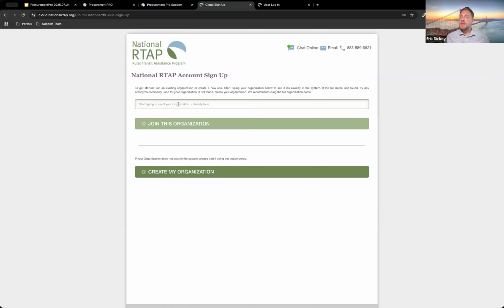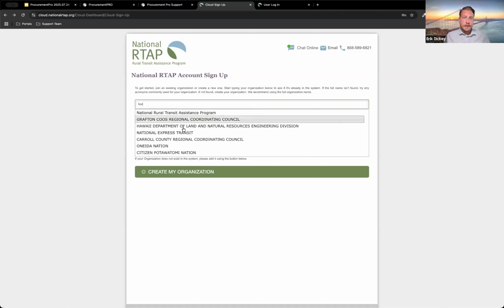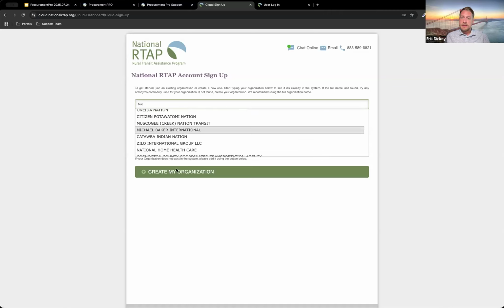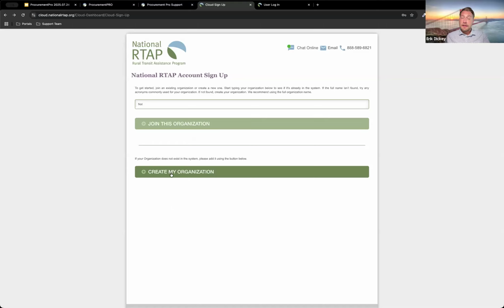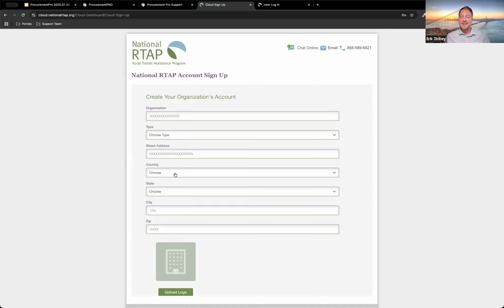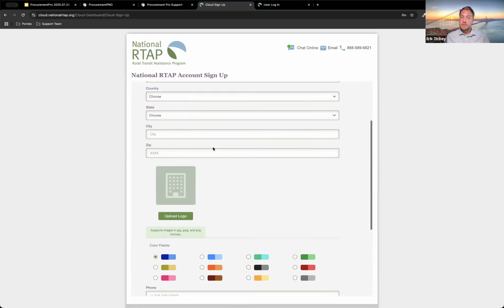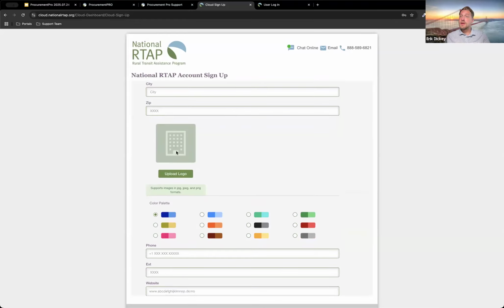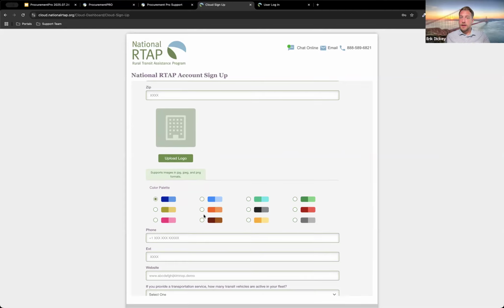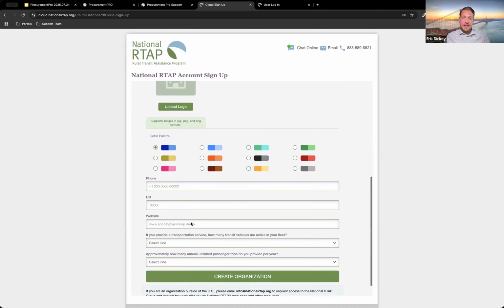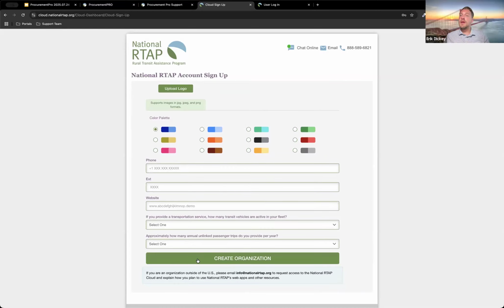Now, let's assume that maybe your organization has not signed up before. So you're typing it out and maybe we don't see it here in this list. What you'll want to do is click on the green Create More Organization button. And from here, you'll enter your organization information first. You can upload your logo. It will just include it on the document that's produced at the end of the procurement. You can even choose the different color palette you may want to be shown. And then once you're done creating your organization, it will route you to that user personal account creation page. So what we had just seen before.